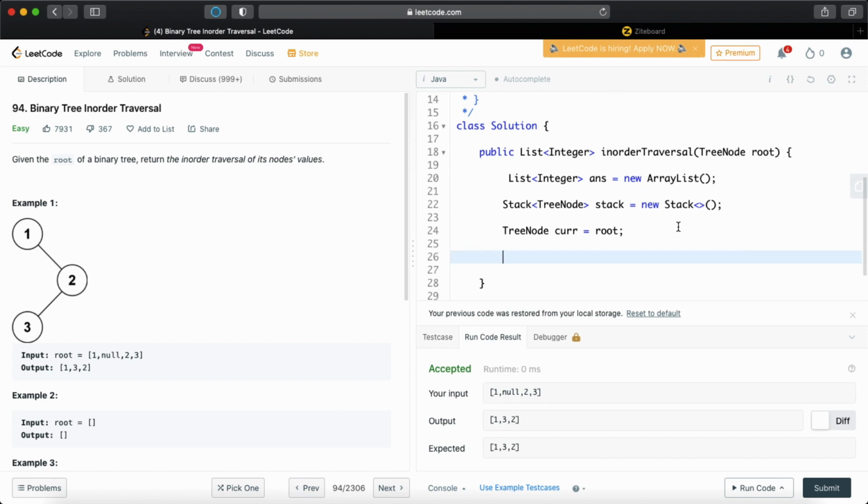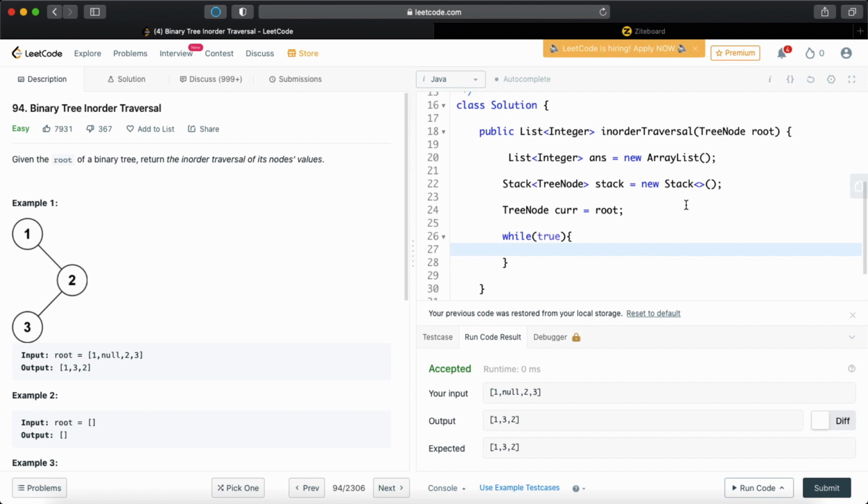Now comes the main part. We're gonna have a while loop, and we can just run it indefinitely until we hit a condition, which is gonna be when our stack is empty. It doesn't have anything. We don't need to do anything after our stack is empty, right? So we know we're done traversing. So that is gonna be our terminating case, and we're gonna implement that.